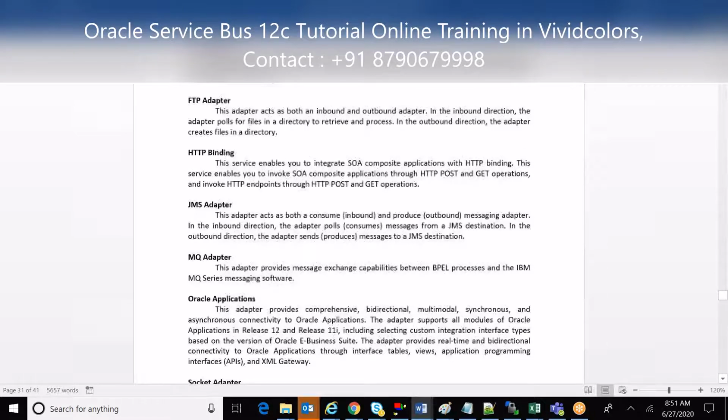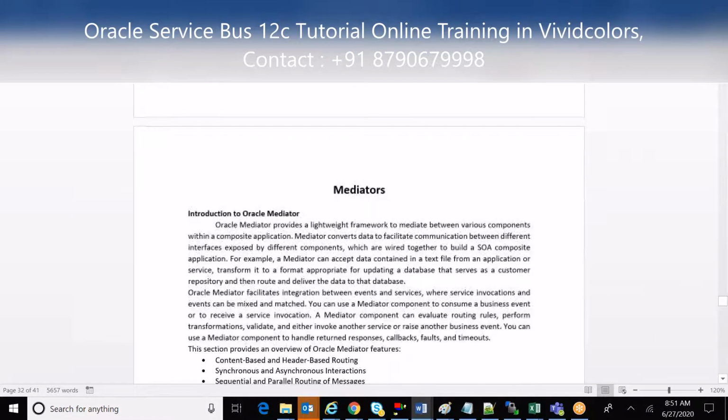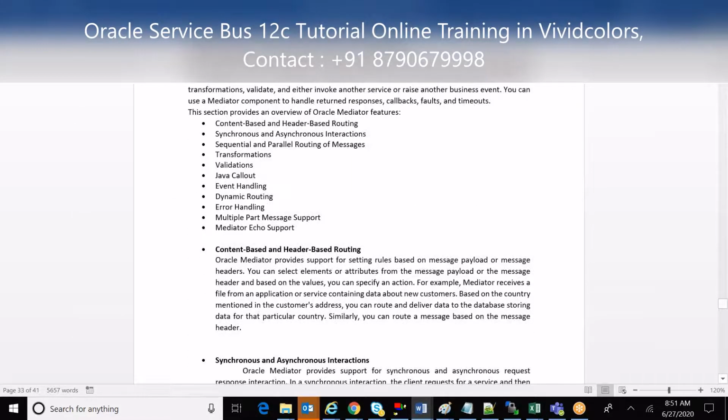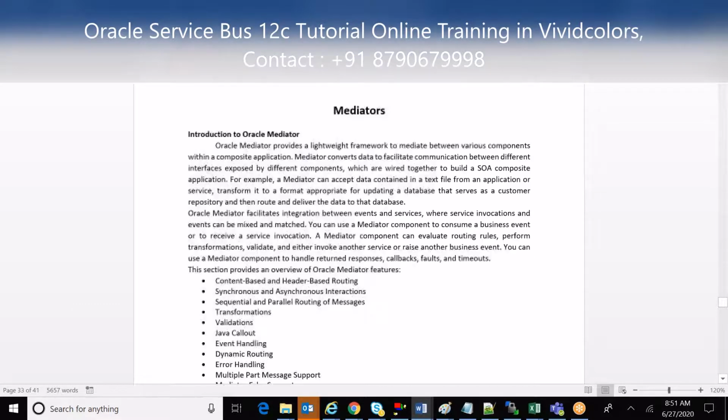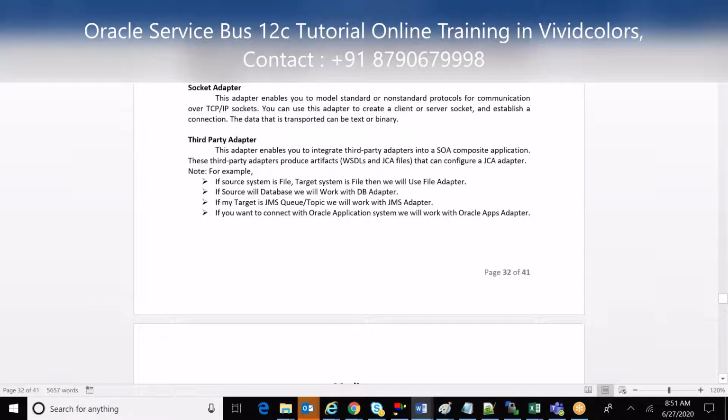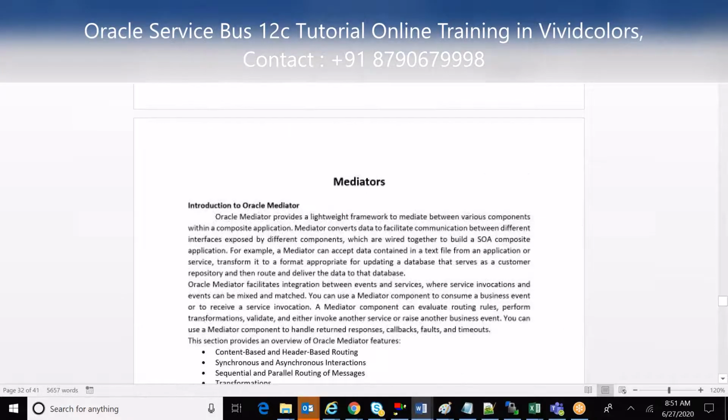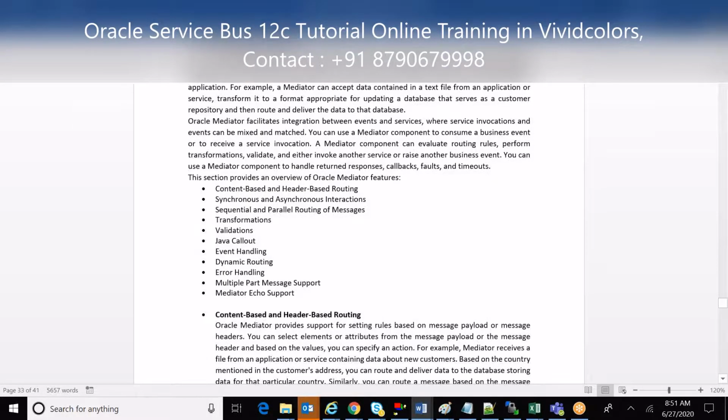REST service, REST adapter also, I'll try to explain. Mediator concept. I think we have REST. Generally nowadays people are using REST, right? Currently the market is moving that way.